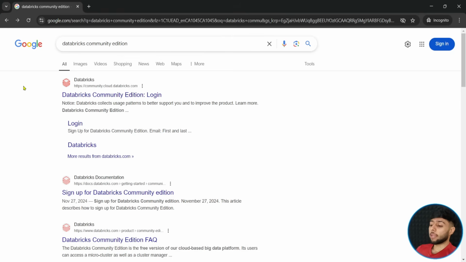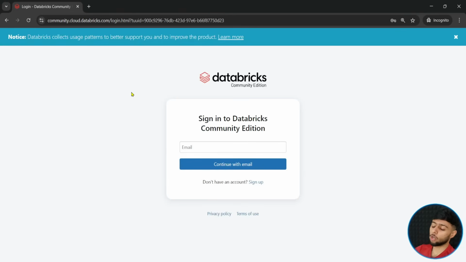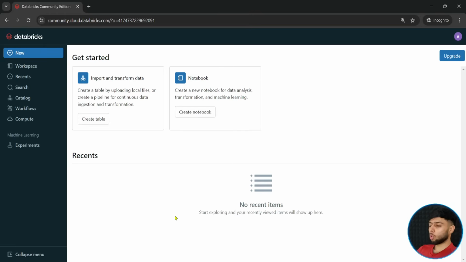So now if you have already reached the Community Edition page, it's good, but sometimes it will not take you to that page. So you can simply come again to Google and search the same thing, and this time you need to pick the login link. When you click on it, you just need to put that email, and then you are good to land on the Databricks homepage. So this is your Databricks homepage.